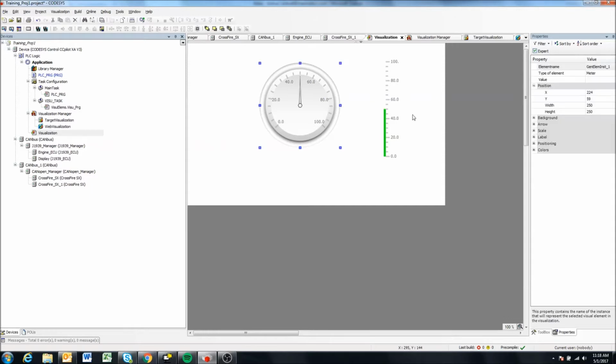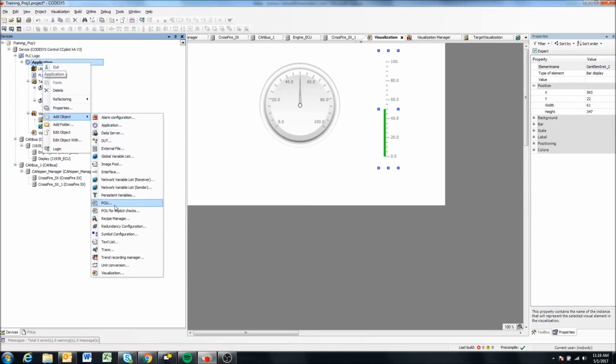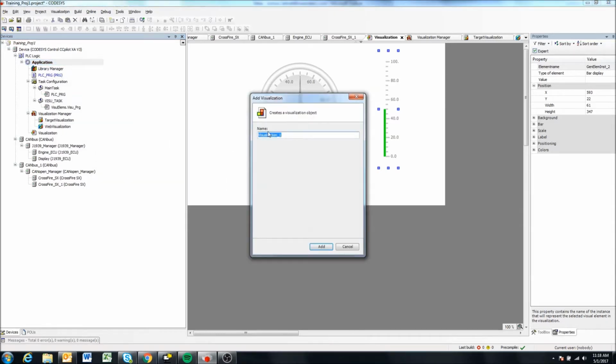Actually adding a second screen is very similar to adding the first. What we're going to do is right click application again, say add object, and again come down to visualization. We already added our visualization manager in the last video. It was automatically added for us when we added a visualization. So now we're just going to add a second visualization. You'll notice our first one's called visualization. Our second one by default is visualization_1.